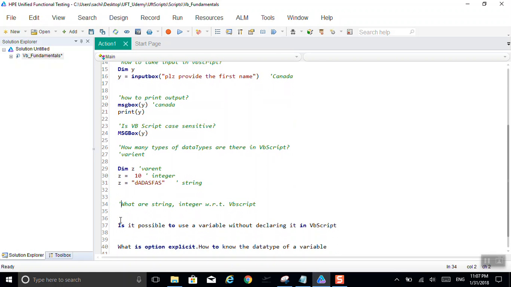Then the question comes to mind, what are string, integer and all this? These are basically subtypes in VBScript. These are not pure data types. You cannot define a variable with integer or string type. It will always be a variant type, and then as per the value that is assigned to that variant, it gets converted to that particular subtype. So if a string value is assigned, it will get converted to a string data type. If an integer is assigned, it will get converted to an integer data type. But you cannot declare a variable with a string or integer data type. So these are subtypes in VBScript.